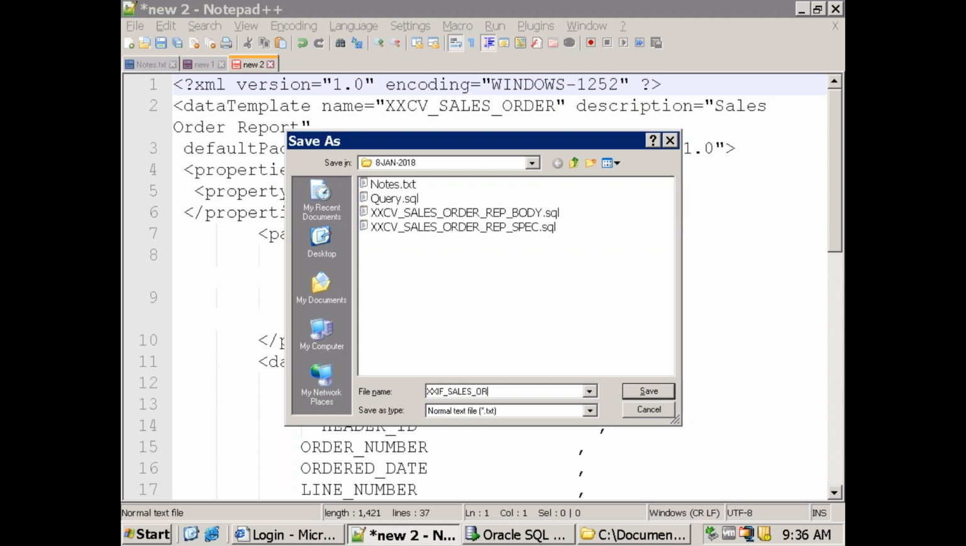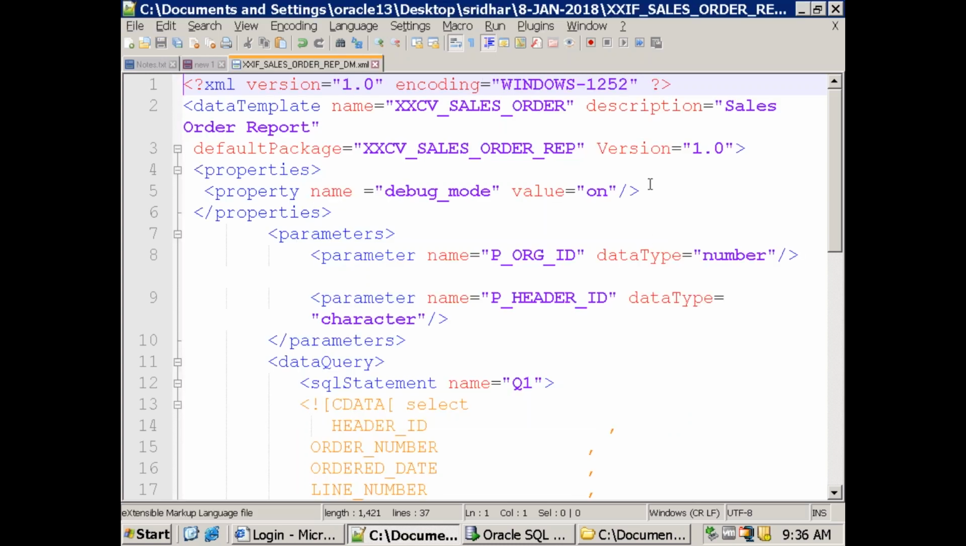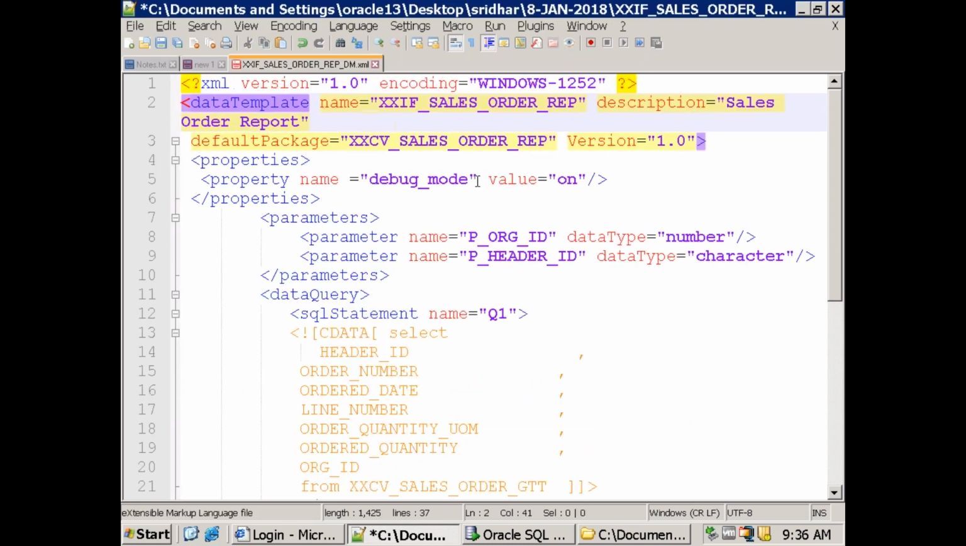XXIF sales order report, underscore data model dot XML. Now I'll just save this one. Data template. Data template name is this one, and default package. So we just need to mention our package name. So package name is this one, right?